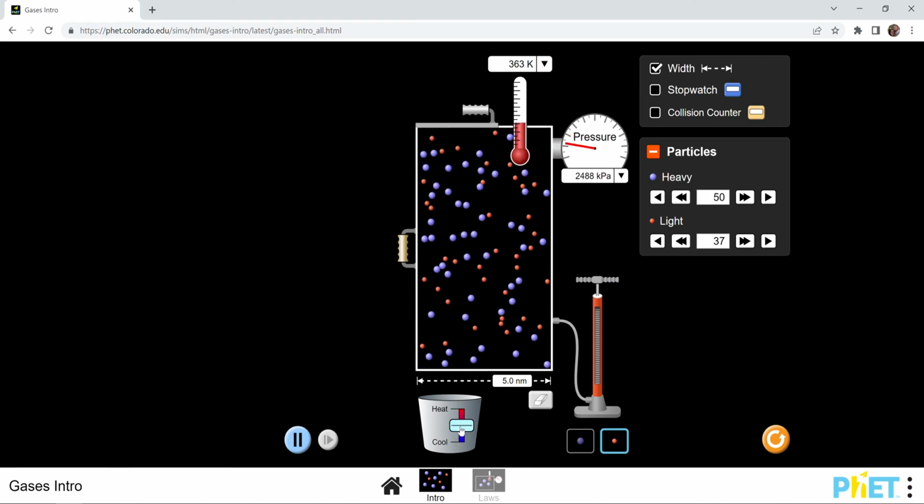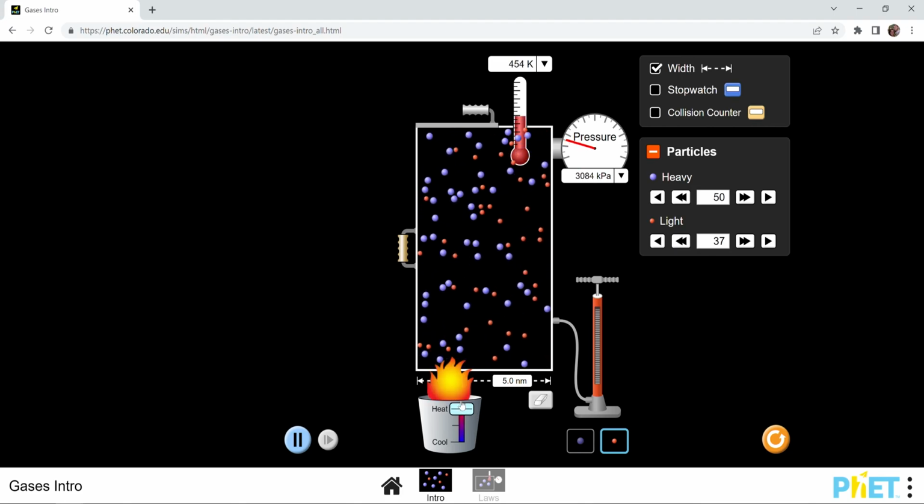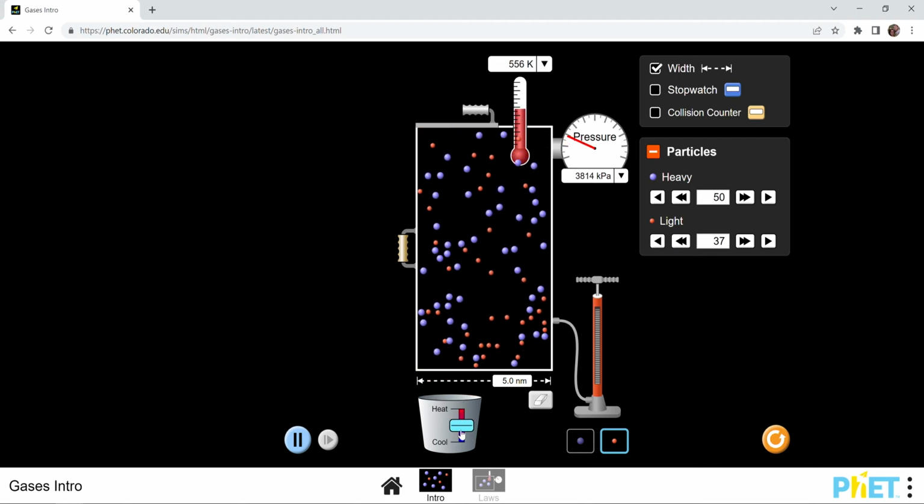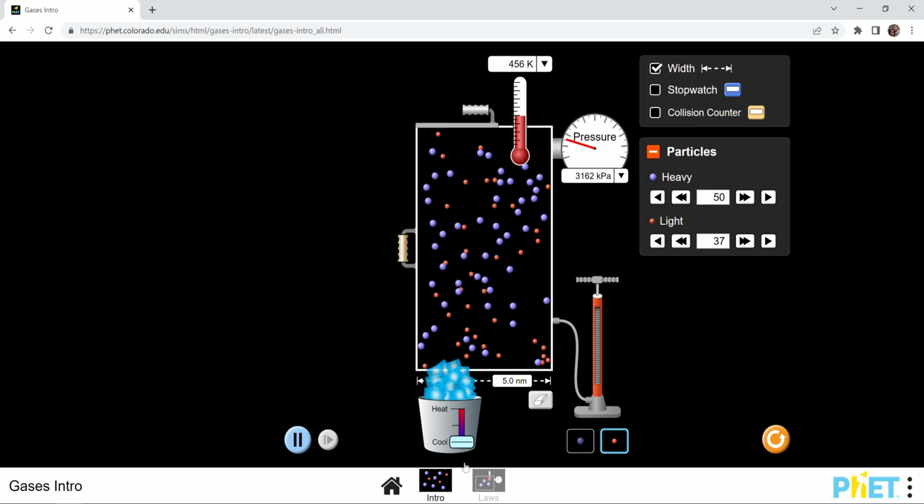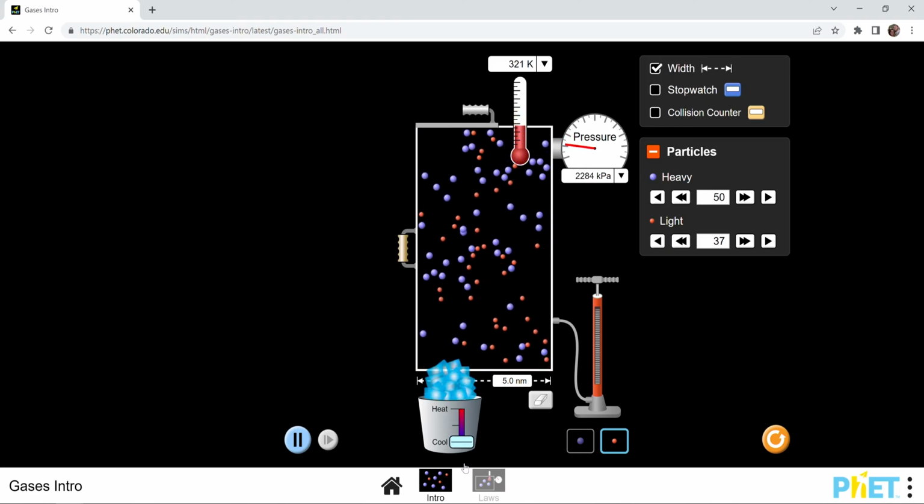Down here at the bottom, you can add heat energy and increase the temperature with this slider, or you can remove heat energy and lower the temperature with the slider.